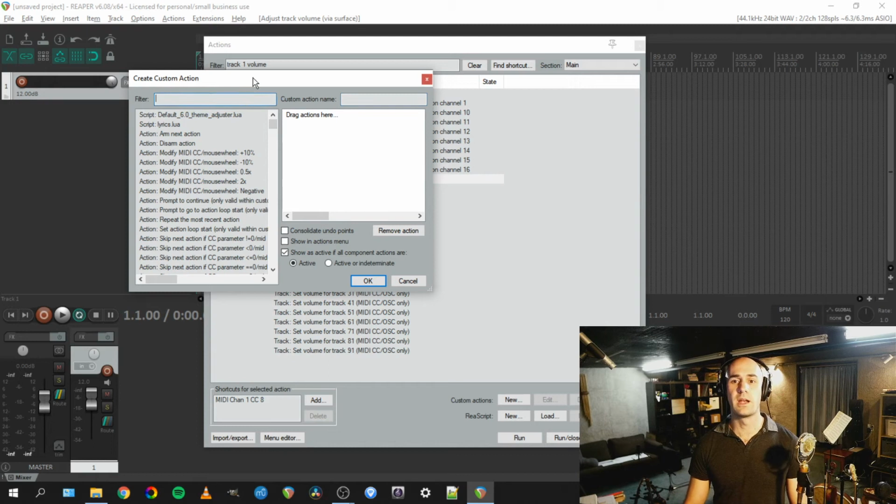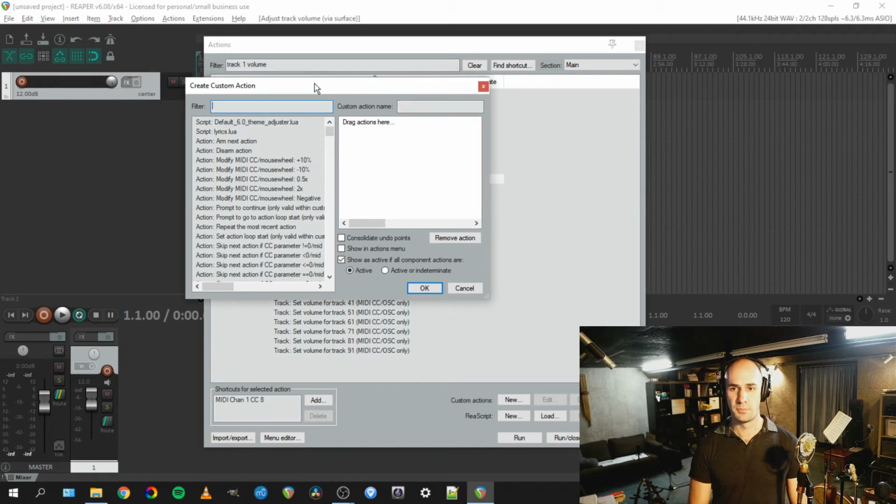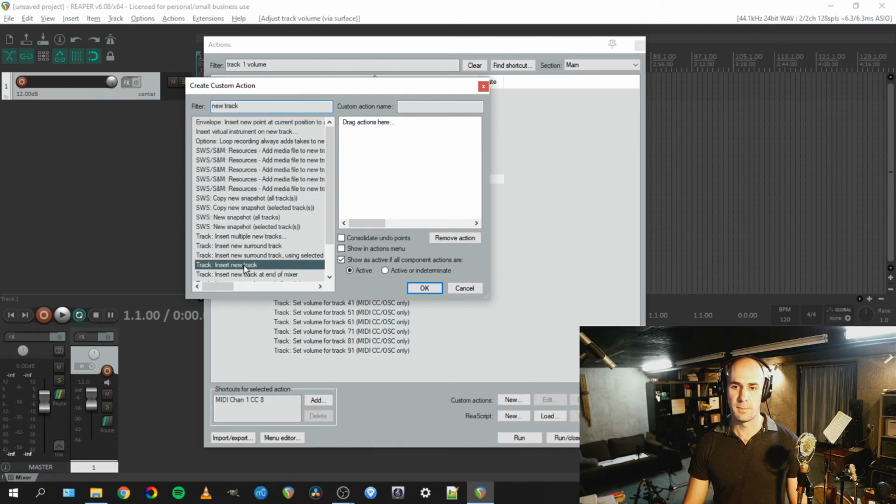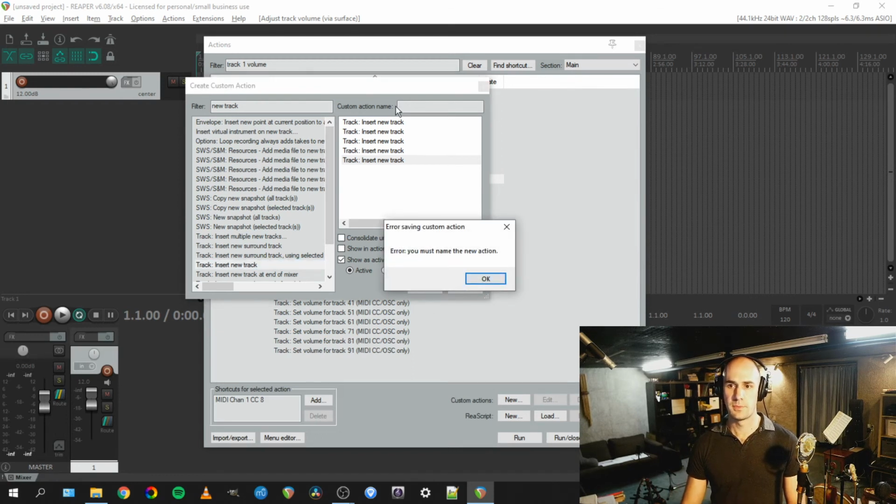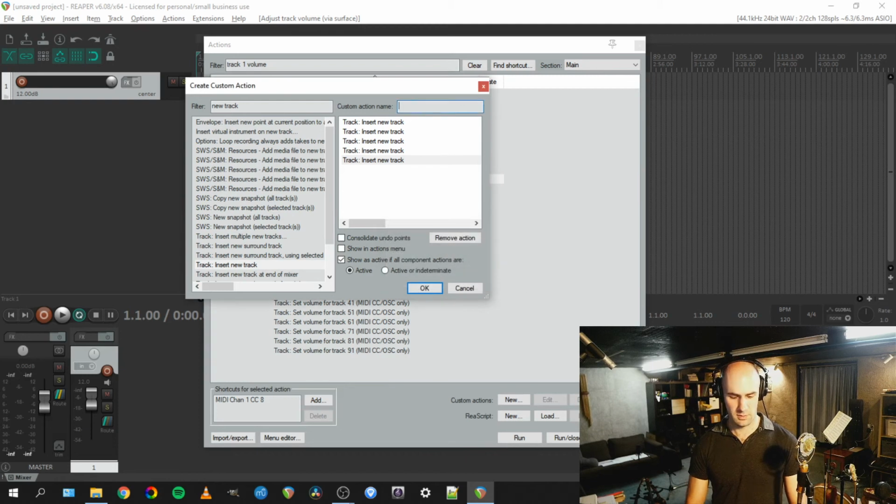So let's say we want to add 5 tracks at the same time. We can go to New Track, insert new track, and we can add 5 copies of that. This will do all of these actions in sequence anytime you hit the corresponding keyboard shortcut. So let's hit OK. Let's name it 5 tracks.